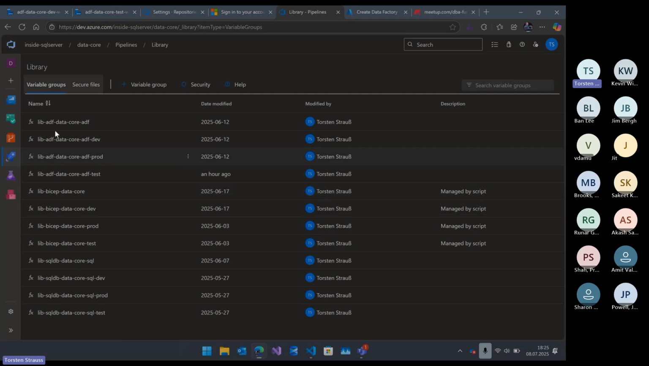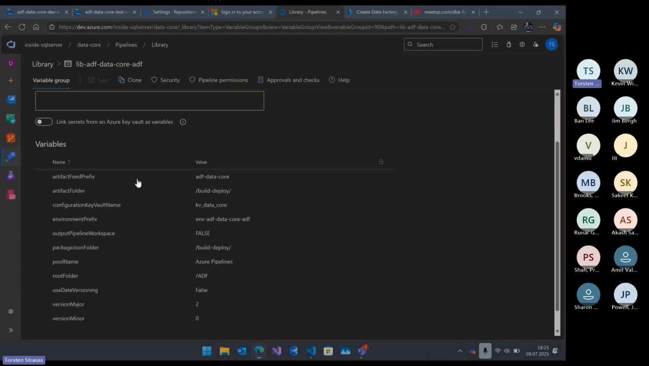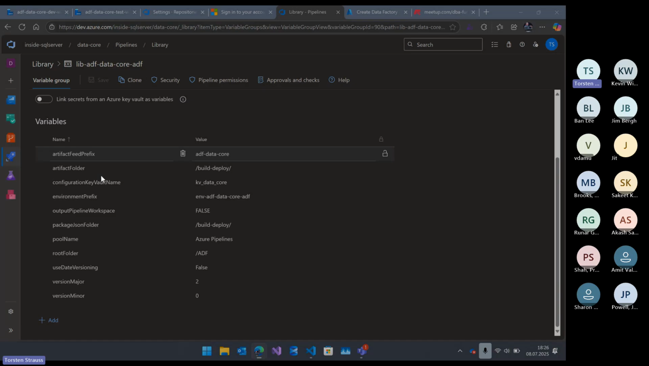So what we have here is a library which I called ADF Data Core. A library is a group of variables which are shared across one or more pipelines. In this case, we have a lot of variables which are shared across all environments. And when I'm talking about environments, I'm talking about the Azure Data Factory instances. That means I can define variables which can be used by every single instance, which is development, test, and production. You can see, for example, that I define a package.json folder or pool name or whatever root folder, which seems to be common, right?